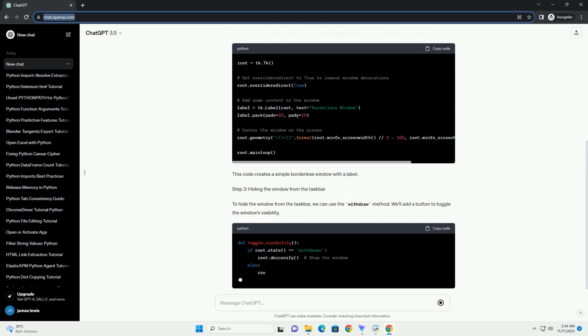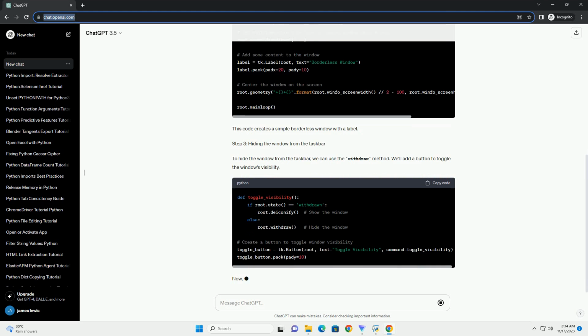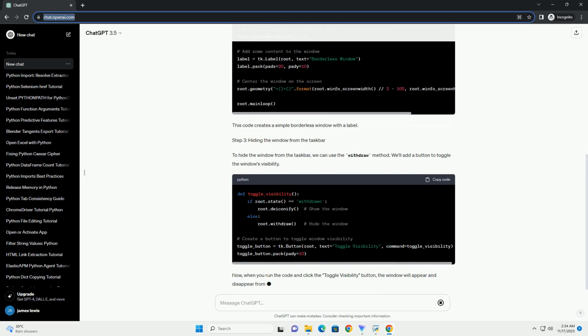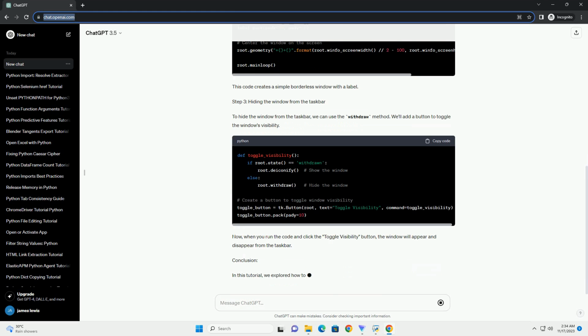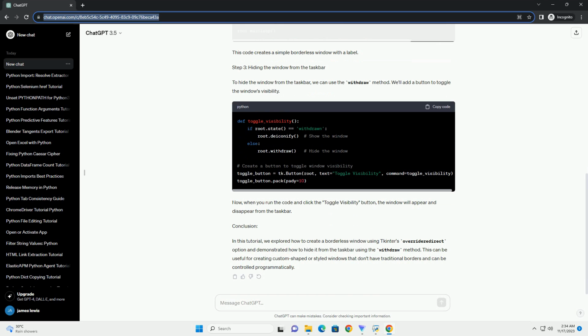it from the taskbar. Step 1: Importing the necessary libraries. Before diving into the code, let's start by importing the Tkinter library. Step 2: Creating a borderless window with Override Redirect. To create a borderless window, set the Override Redirect option to true. Here's a basic example. This code creates a simple borderless window with a label.